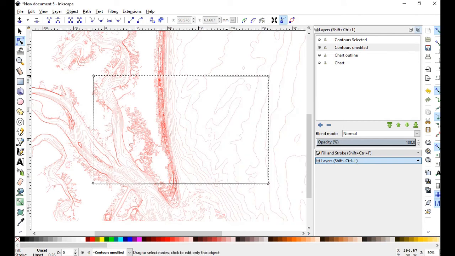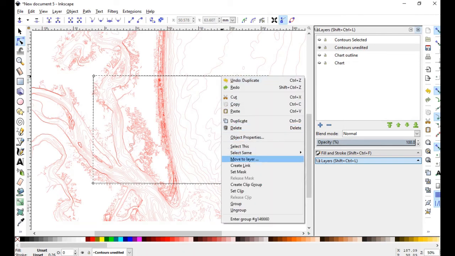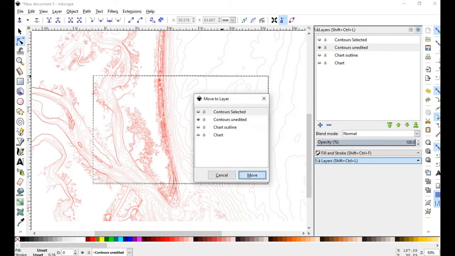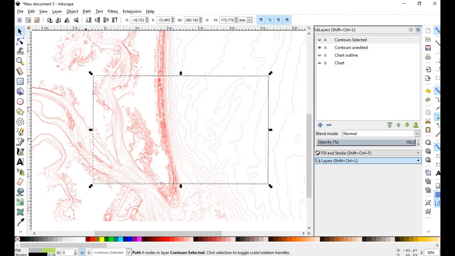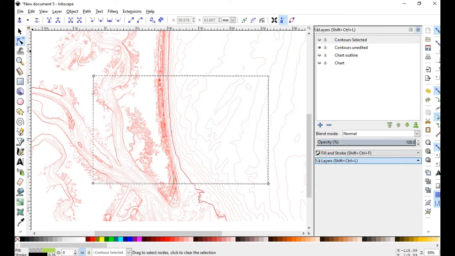You could also duplicate it, move to layer, contour selected, and then you still have your box in this layer. You can do that for the contours that you're dealing with, and that will help you out in the future. Let's say you move everything around and you decide, uh-oh, I wanted a different contour. You at least still have the original copy. It's up to you. I'm going to just move things.